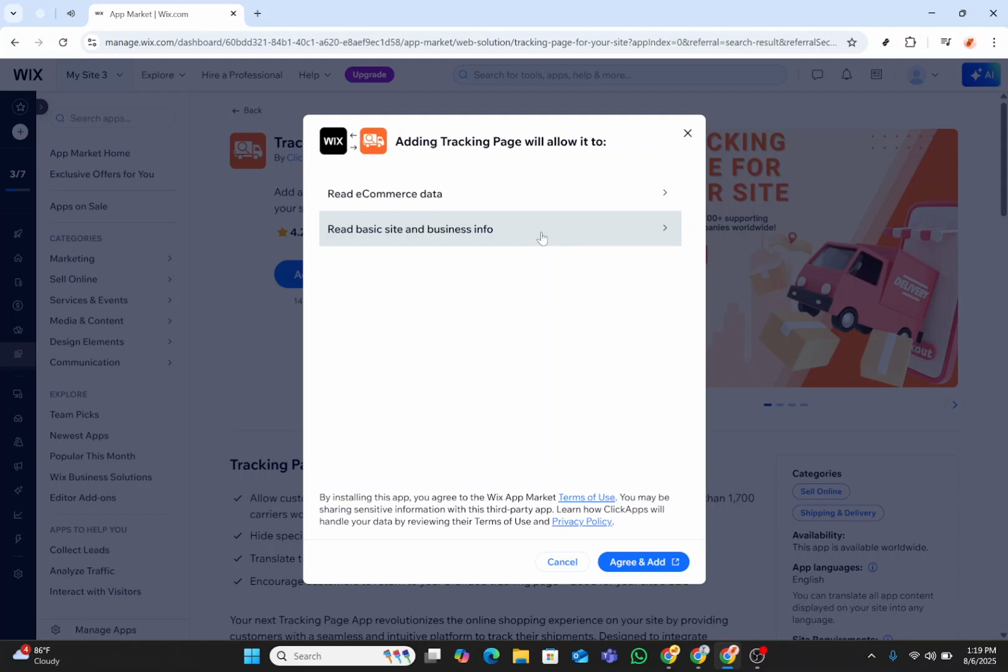Before the app is fully integrated, you'll be prompted to agree to certain terms and conditions. This is quite standard, so take a moment to read through these terms. If you're comfortable with them, go ahead and click on Agree and Add. This action will complete the installation, and your site's backend will now include a new feature, the Order Tracking System.